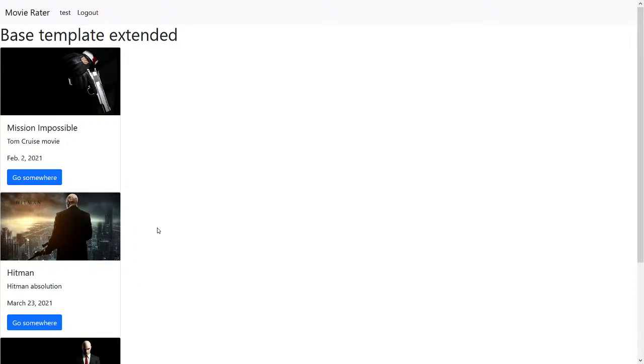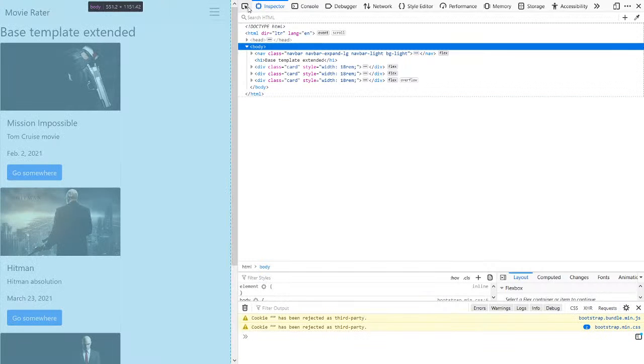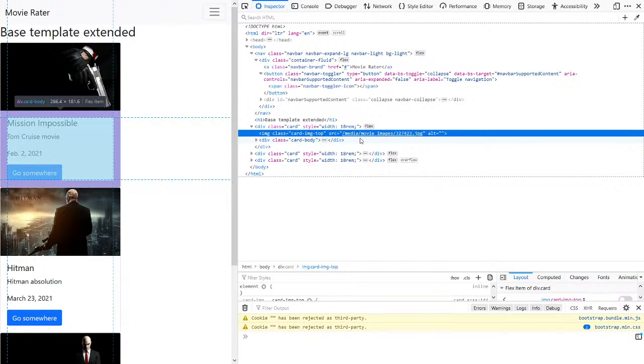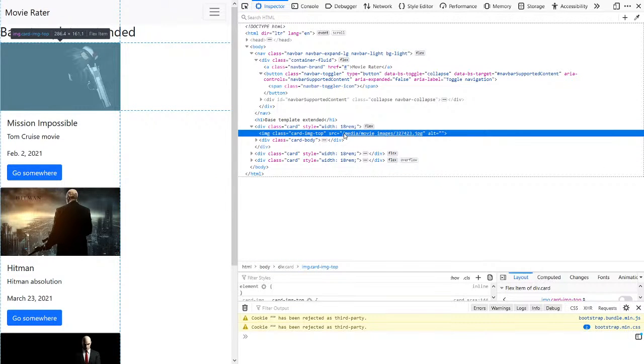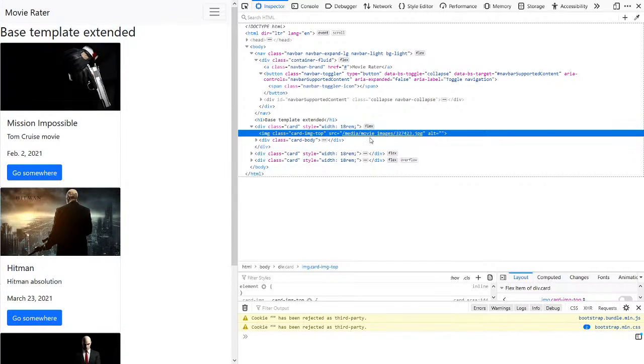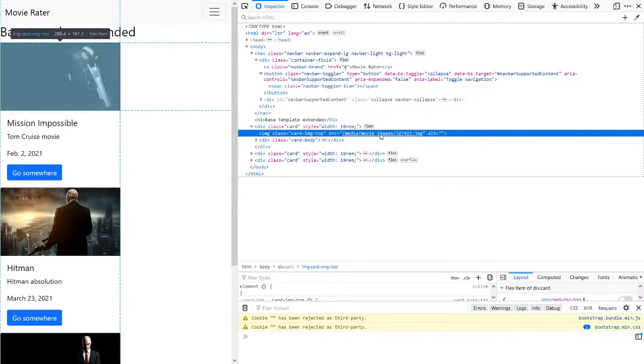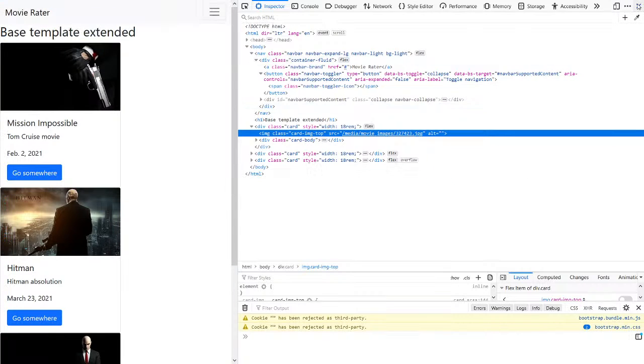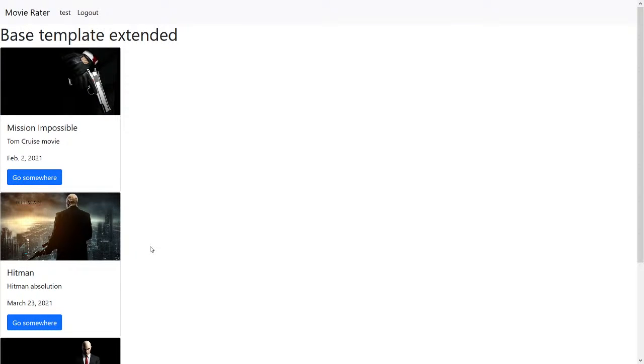So when you inspect the page, let's inspect element. Let's try to inspect this image. You see src, it automatically injected the source of the image: media folder, movie images folder, and the name of the image. And just don't go on the images. That's all I have as images in my laptop. Okay, so let's continue on.